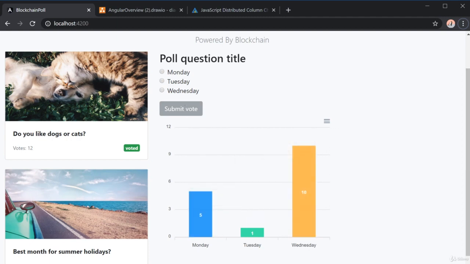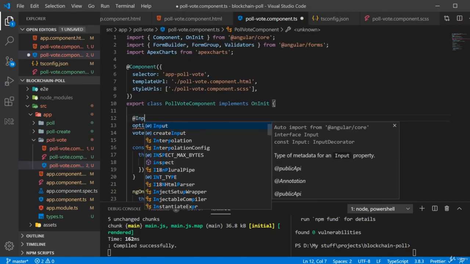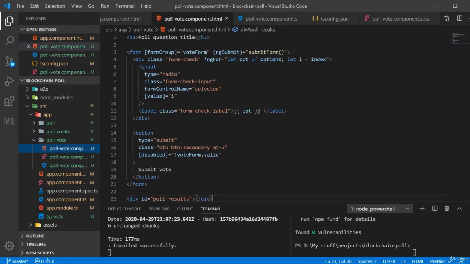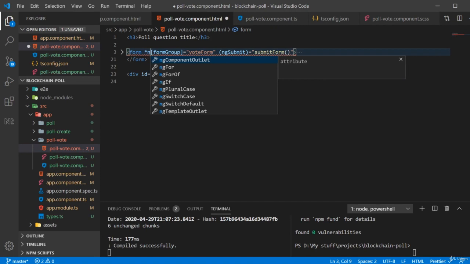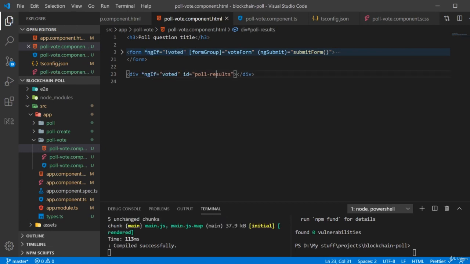So in order to do that, we also need a variable, and it will probably be an input for our component, so we can do it right now. Voted, which will be Boolean, and depending on this variable, we'll switch between either showing the form or showing the chart. So if the user did not vote, we want to show the form, and if he voted, then we want to show the results. But we also need to make sure that the chart will not be generated.